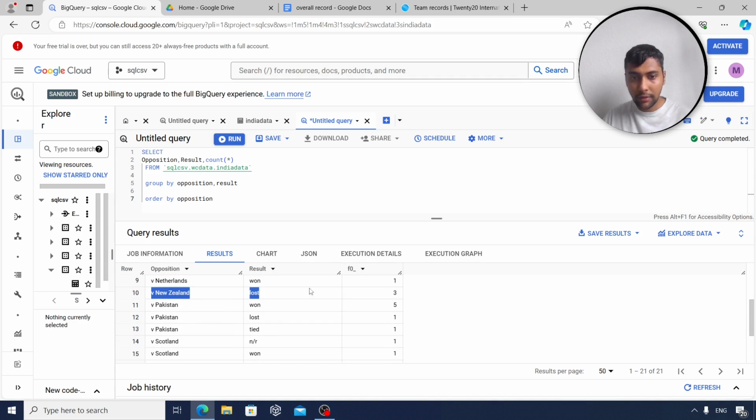If you notice, against New Zealand, they have lost all 3 games. I think it was the 2007 World Cup Super 8 game, then the 2016 home game in the T20 World Cup group stage, and then 2021, I think in the Gulf. They lost 3 games. Against Pakistan, they won 5. They've lost only 1. I think this was the game where Pakistan won by 10 wickets back in 2021.